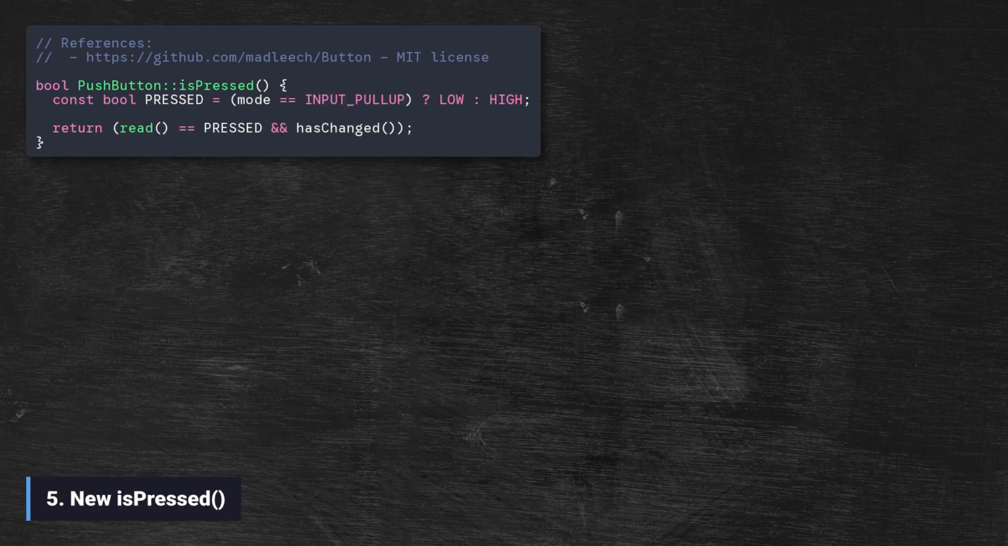const bool pressed = (mode == INPUT_PULLUP) ? LOW : HIGH. This line makes our code flexible. If you use INPUT_PULLUP, the button is wired to ground, so when pressed, the pin receives a low signal. If you use INPUT with an external pull-down resistor, when pressed, the pin receives a high signal. The constant pressed automatically adapts to your hardware configuration.